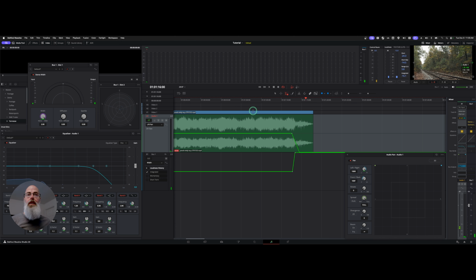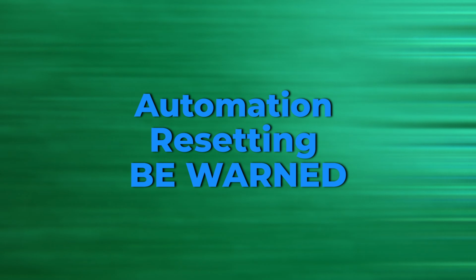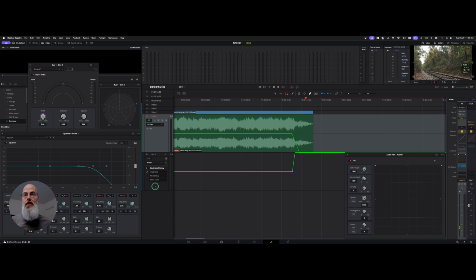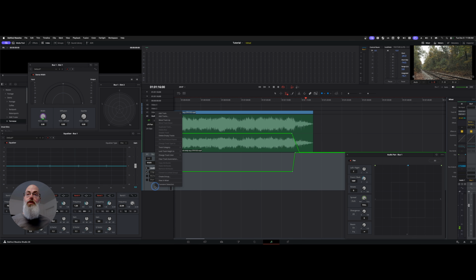So we've automated a fader, we've automated some panning, I've automated some EQ frequency roll-off, and a little stereo width on the master bus. So let me reset everything and I'll walk you through. When you reset your automation, this is global for the track. So if you do it, make sure you definitely want to commit to it.